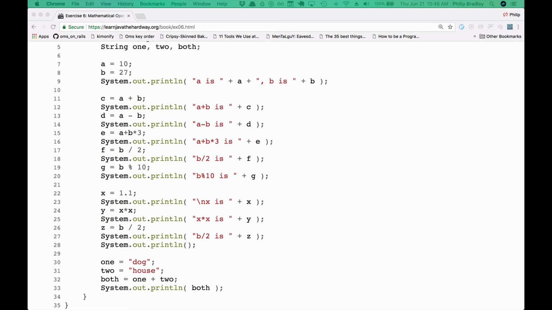All right? So B is 27, right? It's up on line 8. B is 27. So 27 modulo 10 is 7 because 10 goes into 27 twice with a remainder of 7. Oh, so it gives you the remainder. It just gives the remainder. It's an odd operation that you don't use much in paper math, but it's actually really useful in computing. Cool.